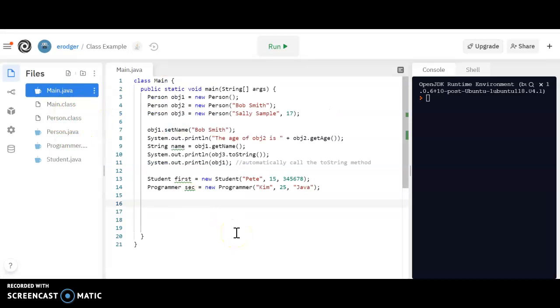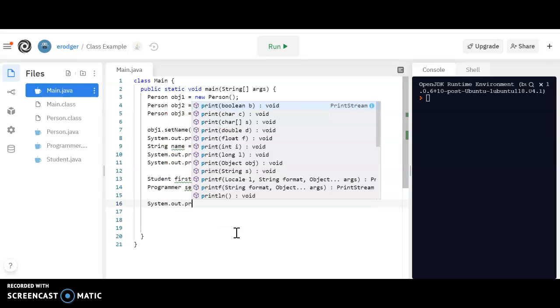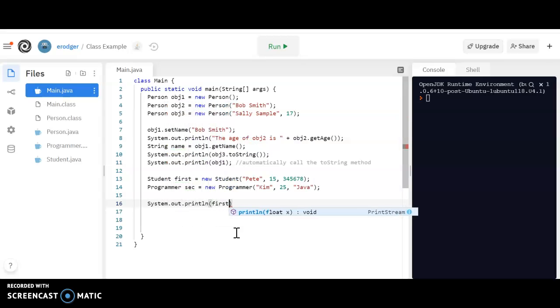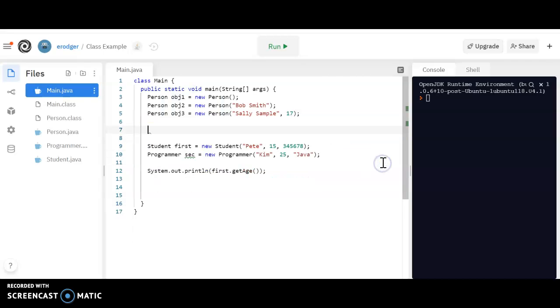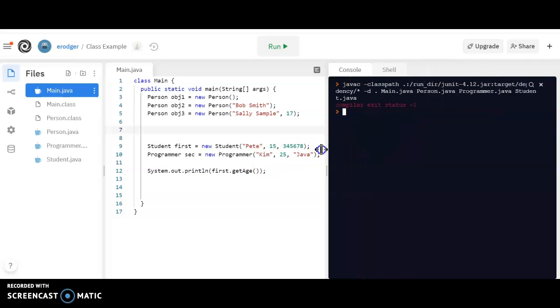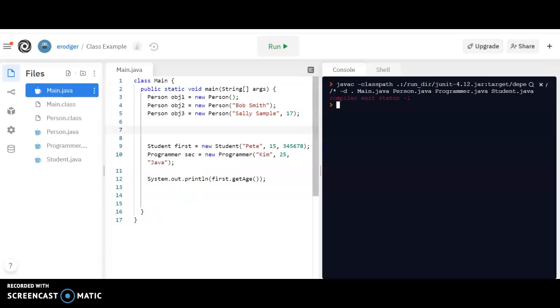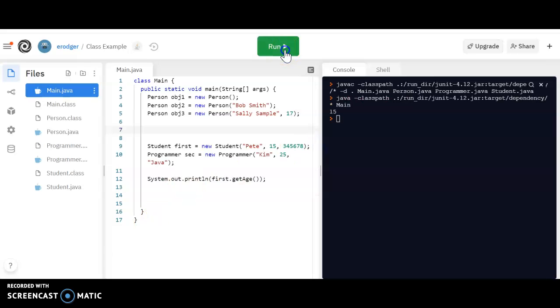So then later, if I were to say System.out.println first.getAge, and I run this, for right now I'm going to take all these other ones out, so it's the only one that you're going to see. And hopefully I don't have an error, which it looks like I might. Never mind, I think I just pulled the trigger too soon there.